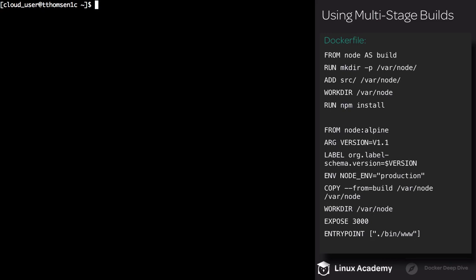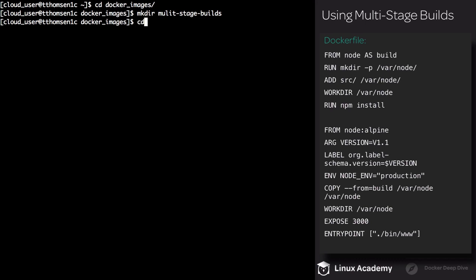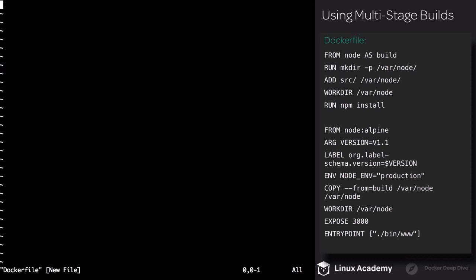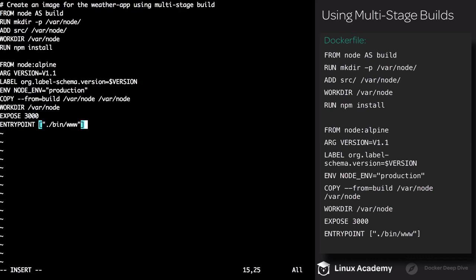We're going to start by changing over into Docker images. We're going to create a new directory called multi-stage builds, change directories into multi-stage builds, and clone the weather app source code. We're going to create a new Dockerfile, execute vi Dockerfile, and paste in the instructions.